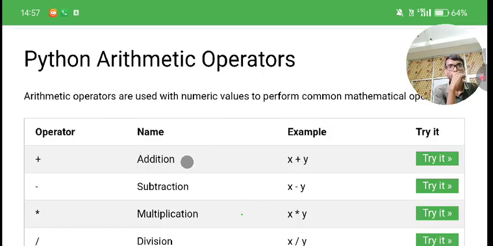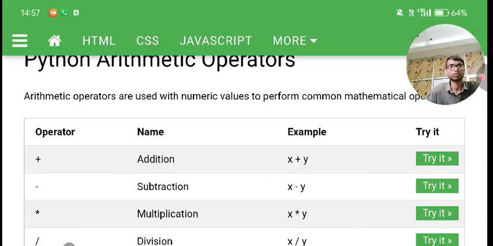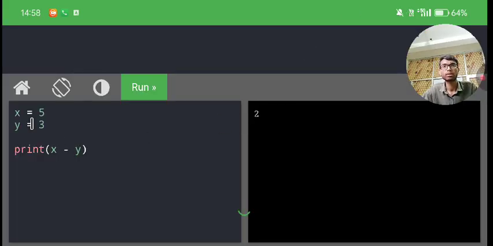Now next we have subtraction. Same here. We say subtract 3 from 5, so the answer would be 5 minus 3, which is 2. This is what the answer would be.